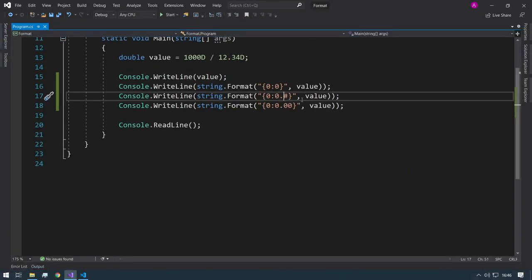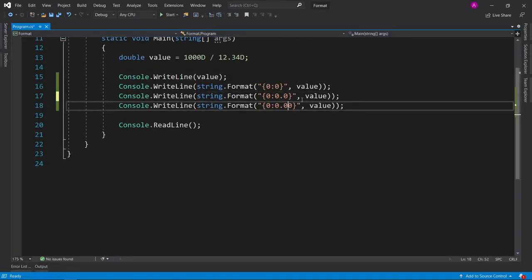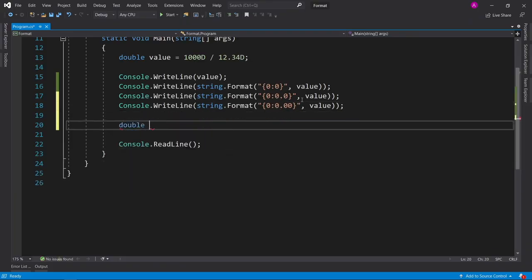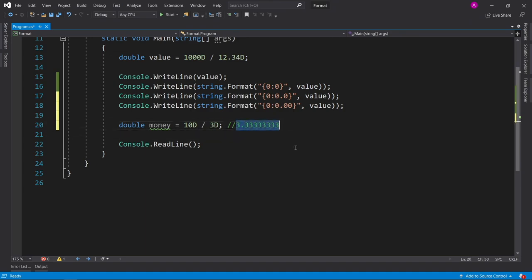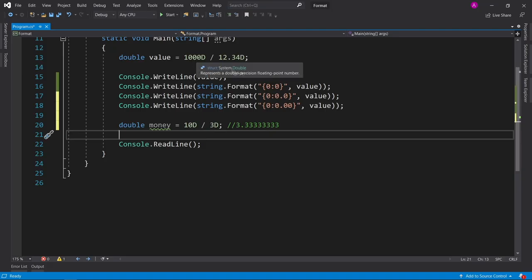It's really up to you as the programmer what you want to display depending on what context. I'm just giving you the options that you have available. So let's say we want to work with money now, and we have a 10D divided by a 3D, and what that value would be is somewhere around 3.333, and this will be recurring because it's exactly 1/3. The reason why I've got D's in here is because these are registering as doubles.